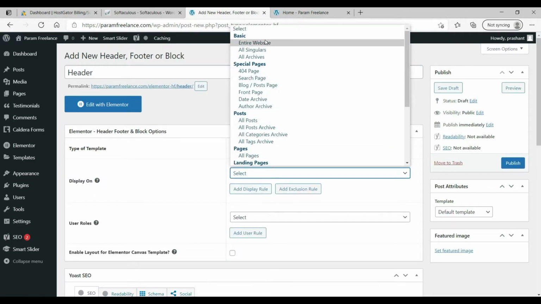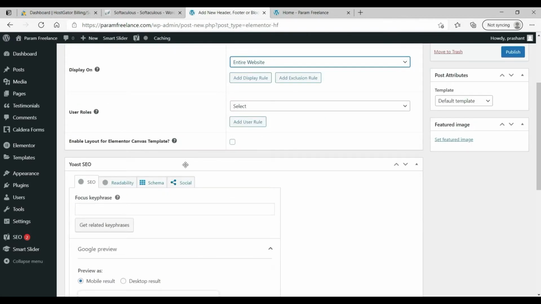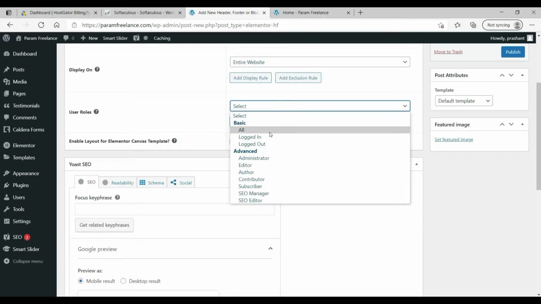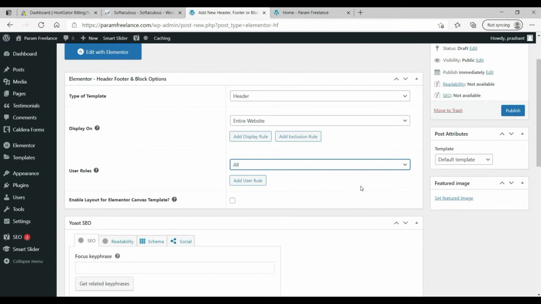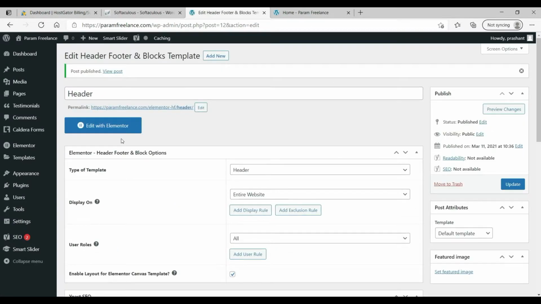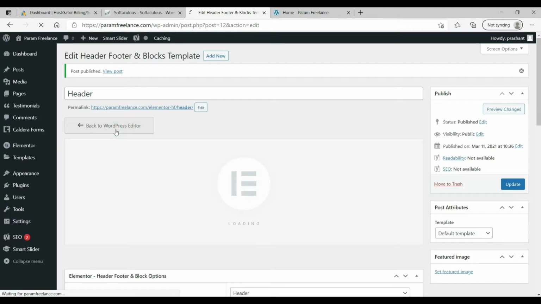Now we are going to display it on entire website, so select entire website. User role, select all, and enable layout for Elementor canvas templates. Just check this box and click on publish. Now we are going to create a header. Now we are going to use Elementor, so click on edit with Elementor. Now Elementor is going to help us to create the header section of the website.